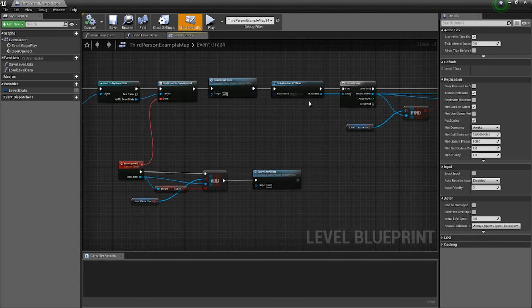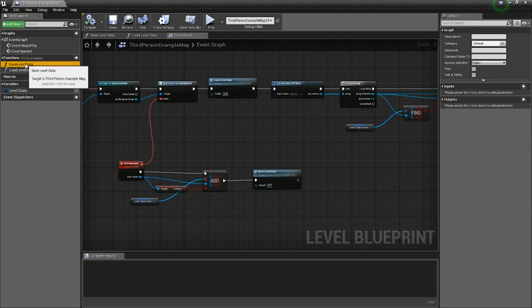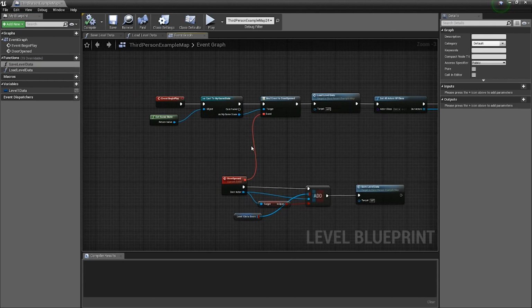So you want to keep that on the level blueprint because that is unique to the level itself and how it works. That's why we have to save and load level on the level blueprint rather than the game instance, because this data is specific to the level that we're running. Hopefully this makes sense to you.